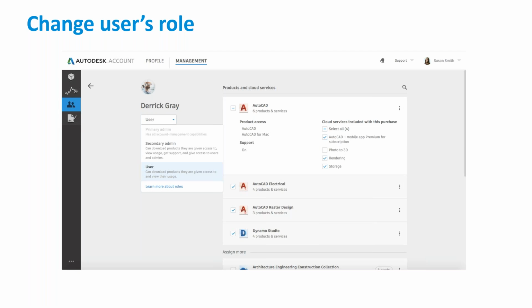So you can change a user's role and access by clicking on their name in your account and select which role you want them to play. A primary admin has all the capabilities possible. So this person will be the contract manager on the account. Secondary admin can download products, they can view usage, they can get support, and they can also give access to users. So they will also have access to user management. And then just a user will be able to download products that they're given access to and view their usage, but they won't be able to manage your users.